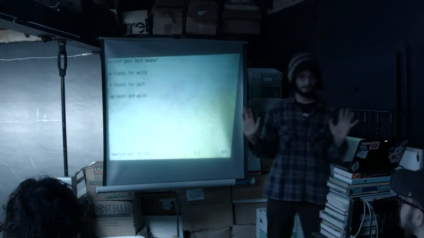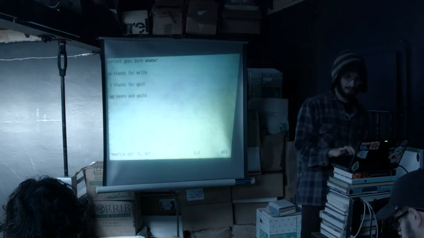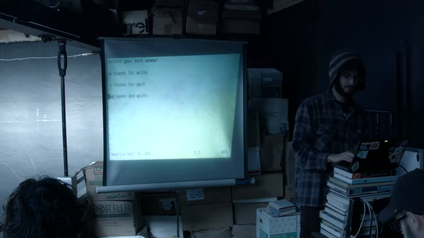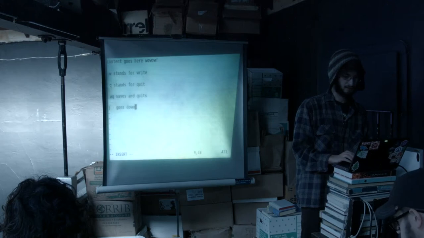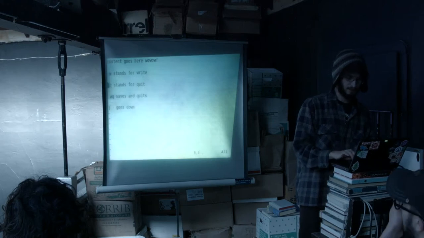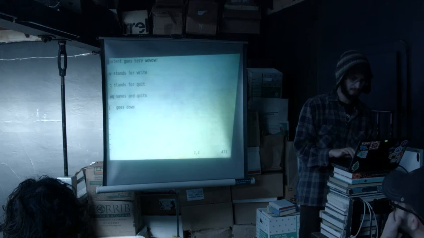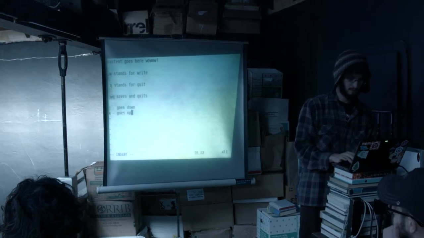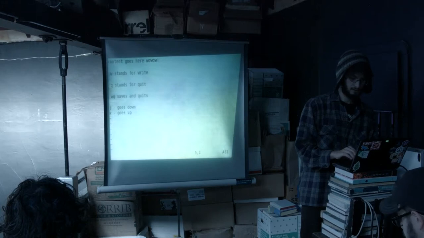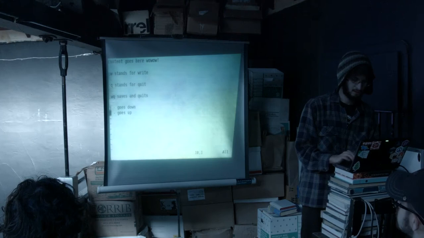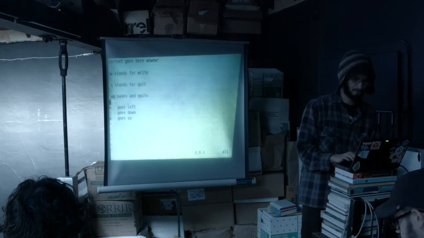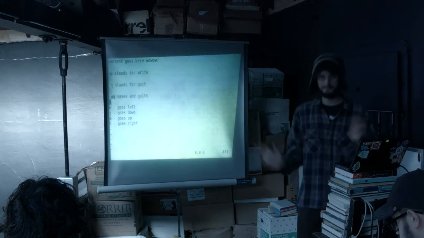So if I'm in the file, I can hit J, and I'll go down. I can use K to go up, like that. Goes up. If I'm at the end of the line, I can use H to go left. And I can use L to go right. HJKL.